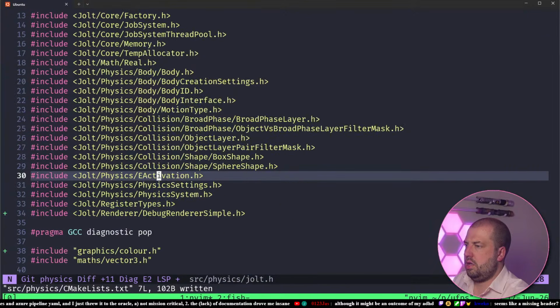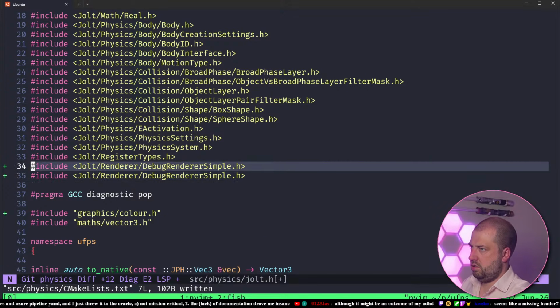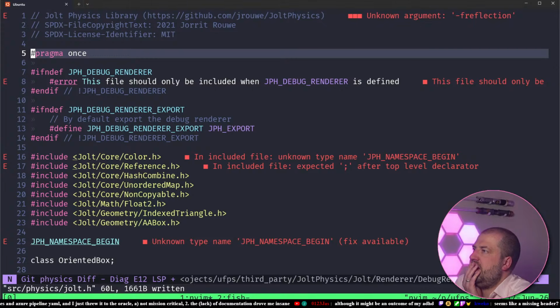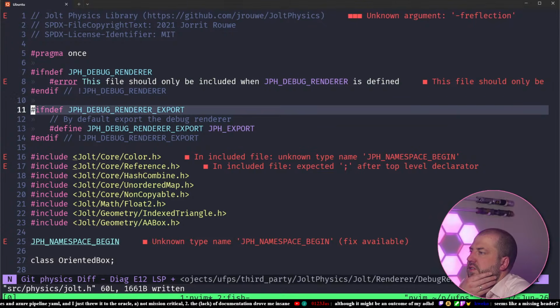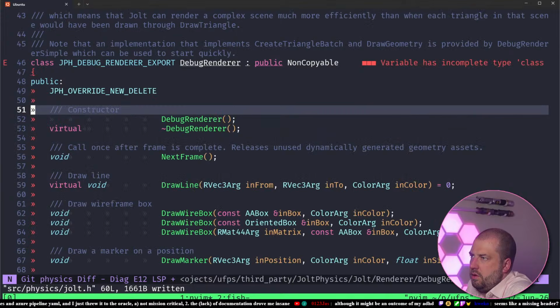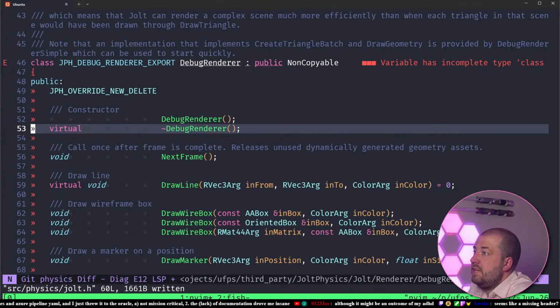So there's this as well. There's something fancy in here. So if I haven't got that, then this will fail. So it's definitely in there, right? And then it does have the virtual. So where is the debug renderer? Why is that not being built?